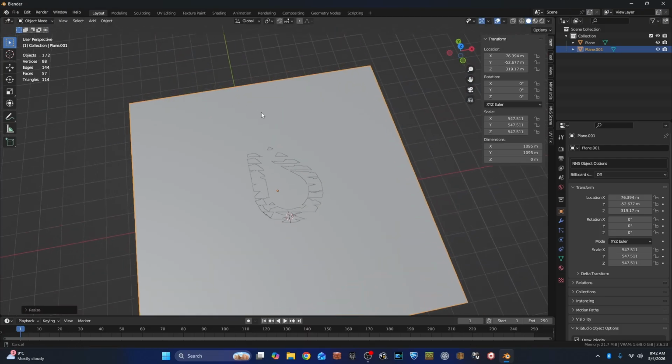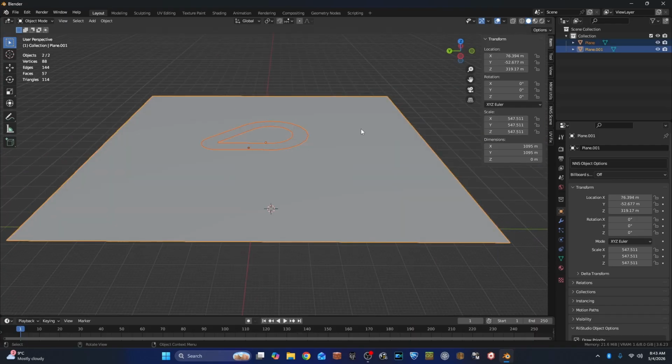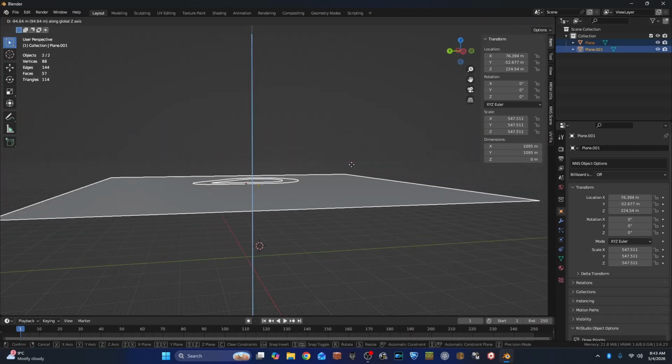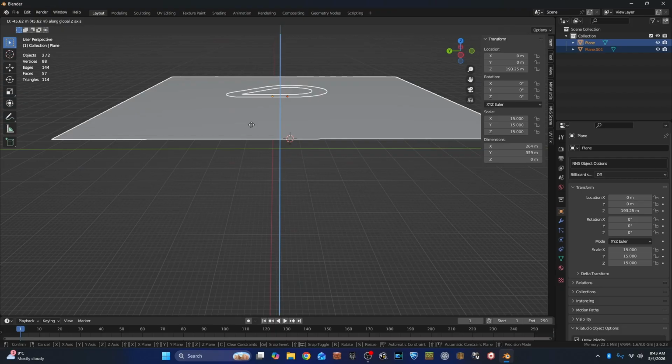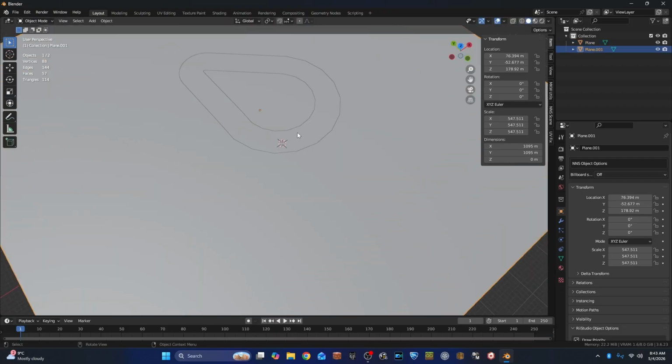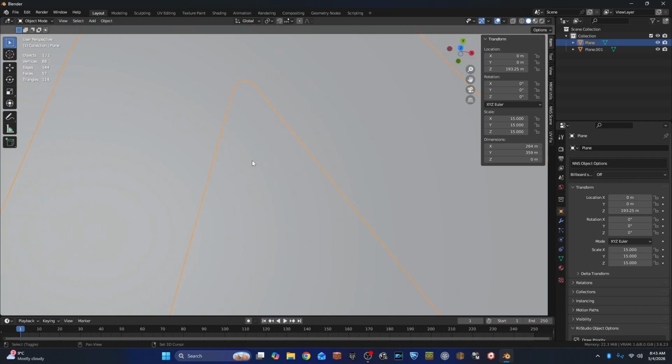So that should be good now. Actually, let me move it down just a bit, because that'll be 23,000. So we'll have it like that. So now we're gonna check that the track actually works properly.